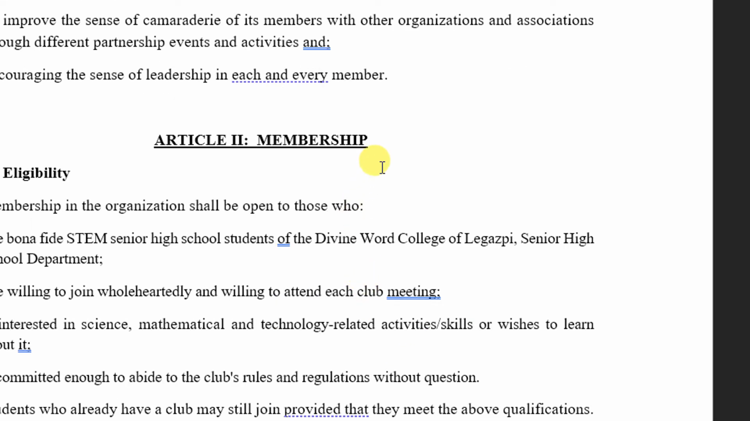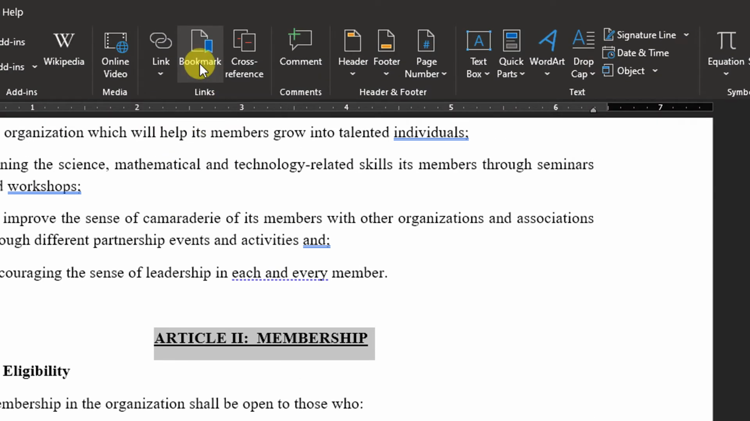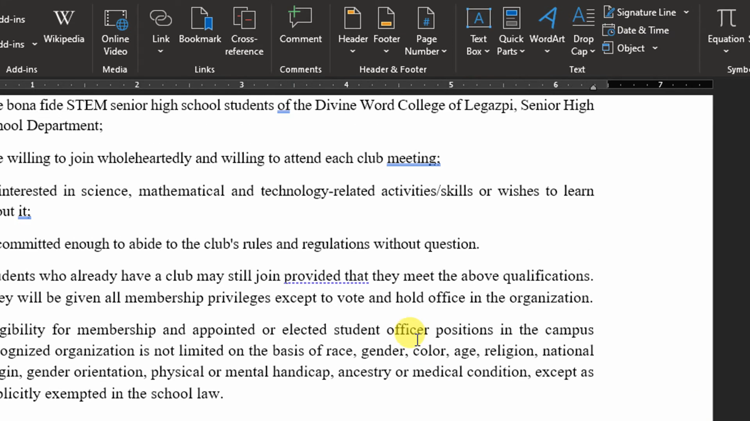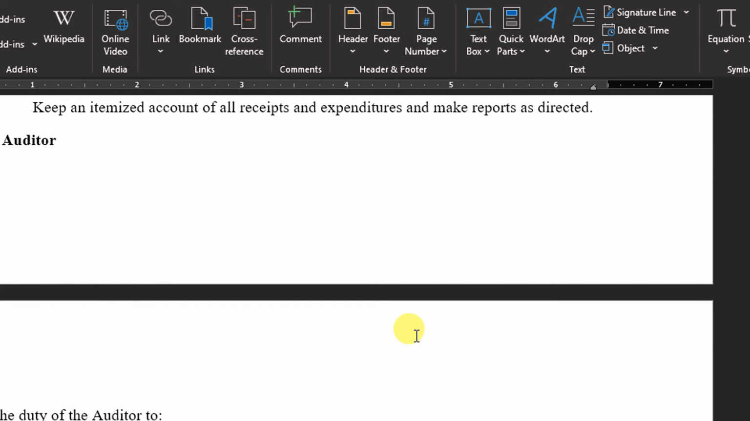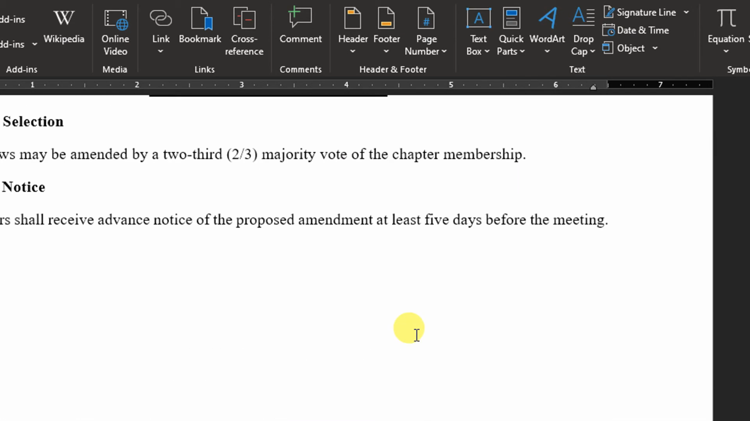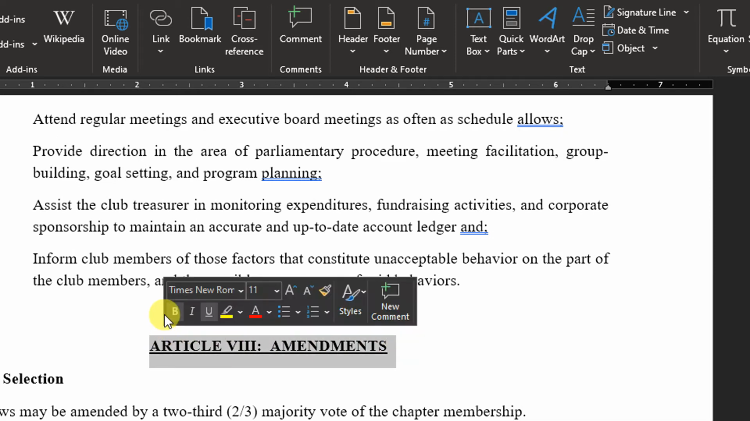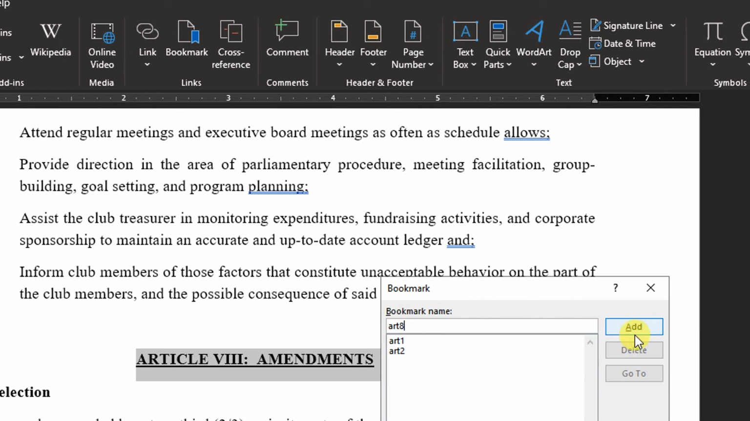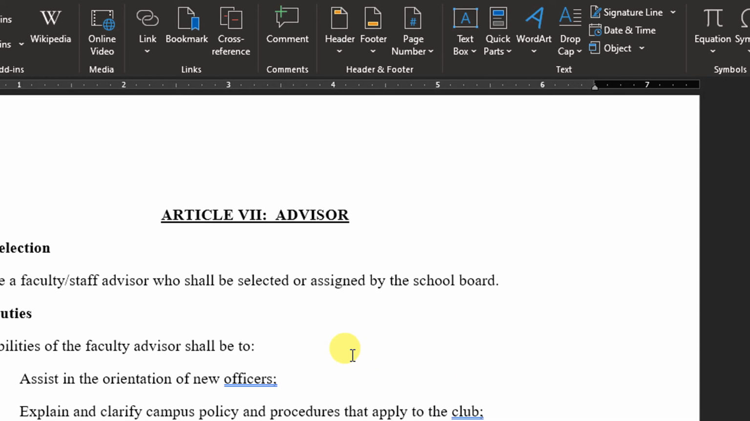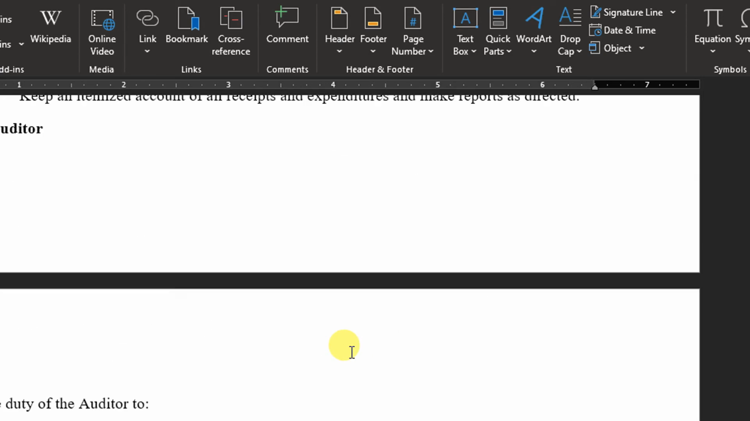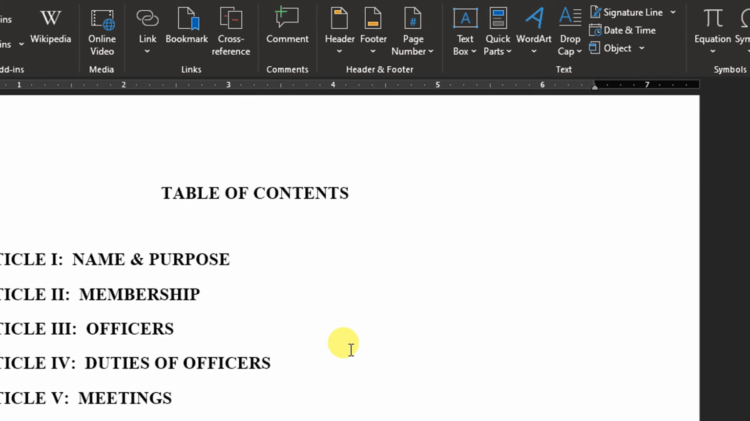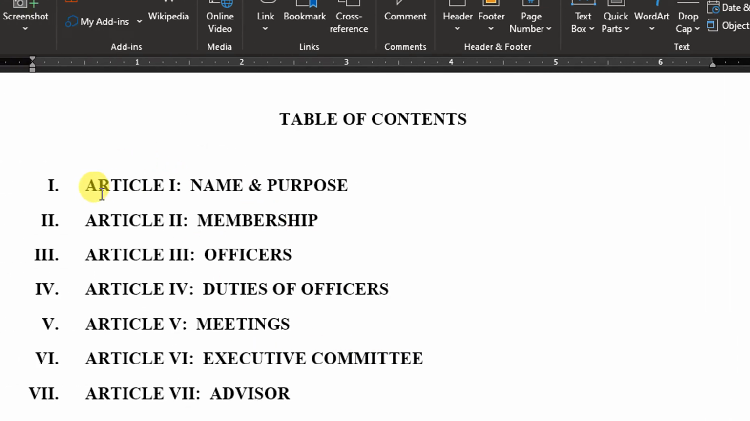Then we'll do it here sa number 2, highlight, bookmark, and rename it as 2. Yan. And let's try to skip sa pinaka last part, which is amendments. Yan. So, bookmark, article number 8. Now, as you can see here, wala po nangyari. Basically, ang ginawa lang naman natin, naglagay tayo ng bookmark. Now, what will happen now is we're going to make this as a link na po.